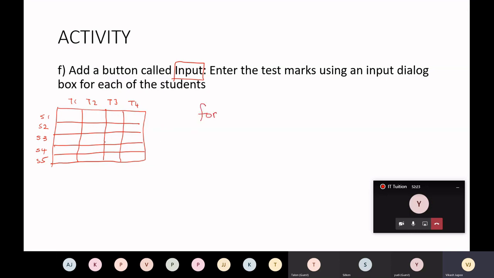So for me, I would ask myself, do I need to go to each cell in the array? And the answer is yes. Therefore, the rule is for R, assign the value 1 to 5, do begin. For C, assign the value 1 to 4, do begin.